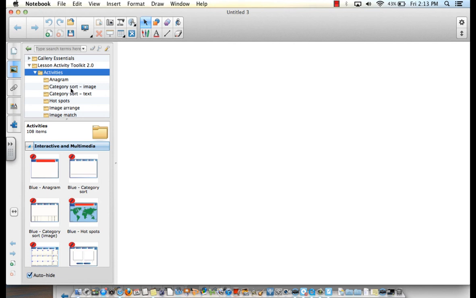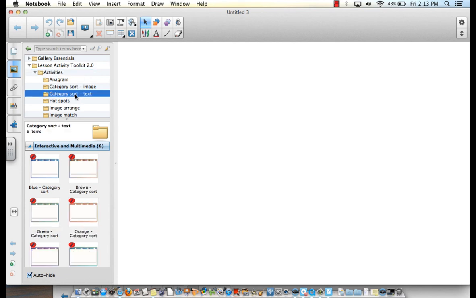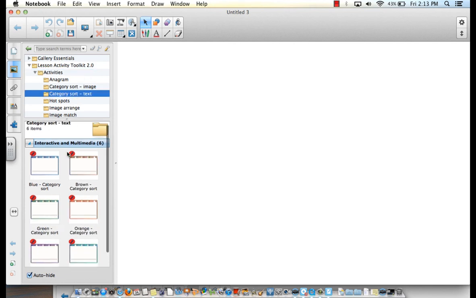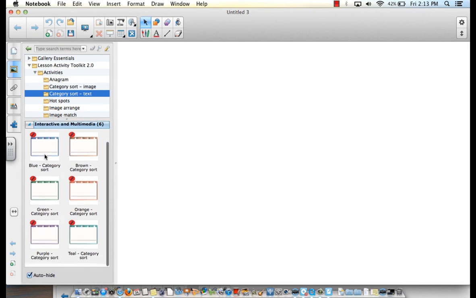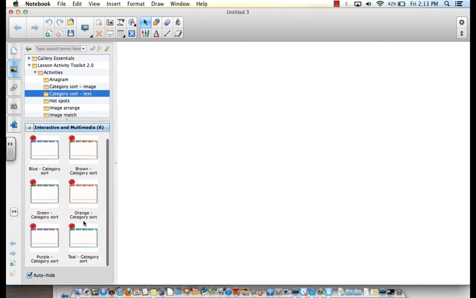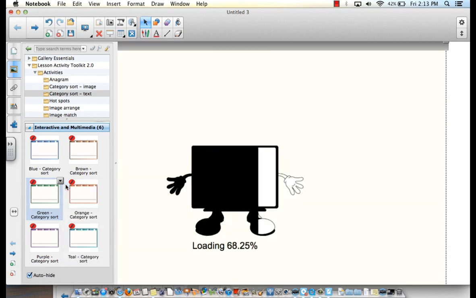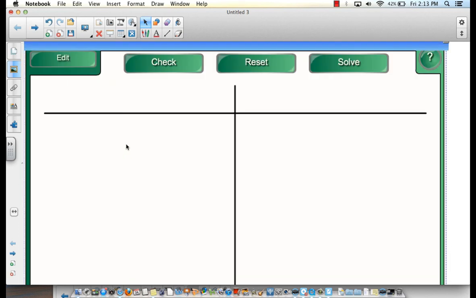So just for instance, I'm going to go to Category Sort. This is under Lesson Activity Toolkit. I want to make a lesson involving category sorting. I'm just going to use text for now because it's quicker. You'll notice that they give me category sorts already set up interactively in different colors. I'm just going to pick green, insert that in my notebook. Now I have this template.